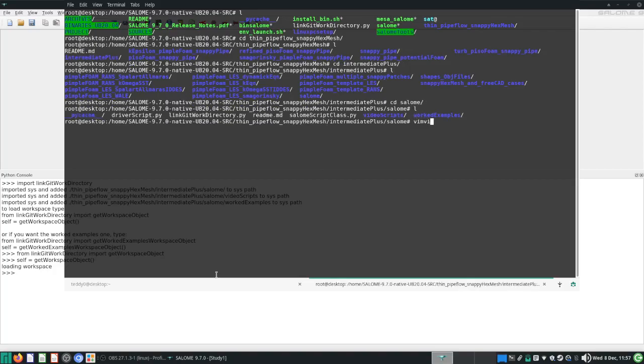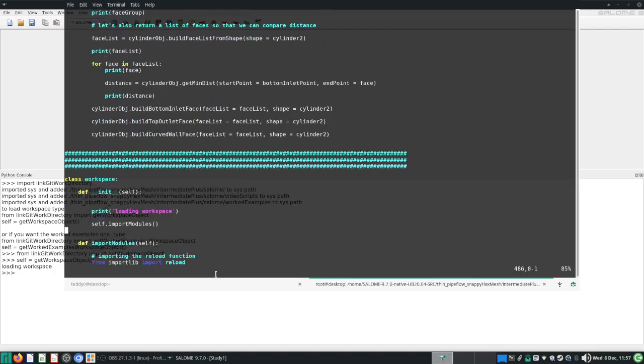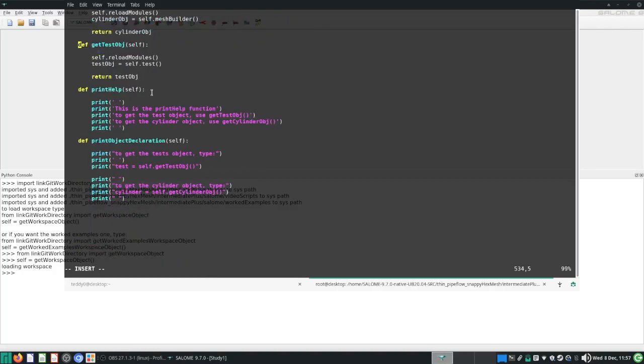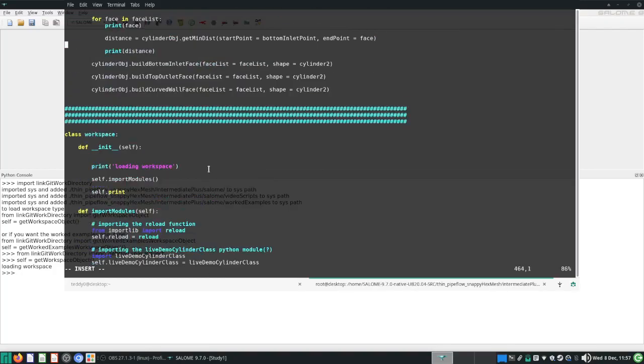Vim video scripts, live demo cylinder class. Okay, so I have to put it here. Print, self.print. Okay, I'll call this print object declaration. Okay, print object declaration.